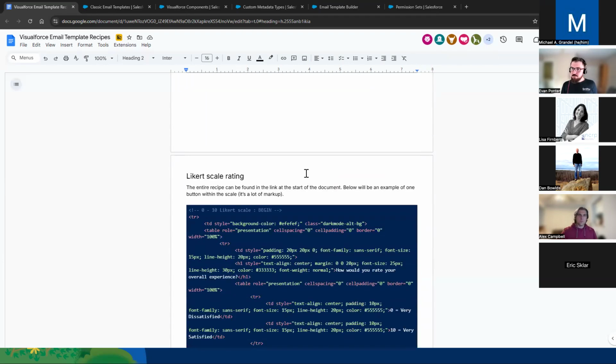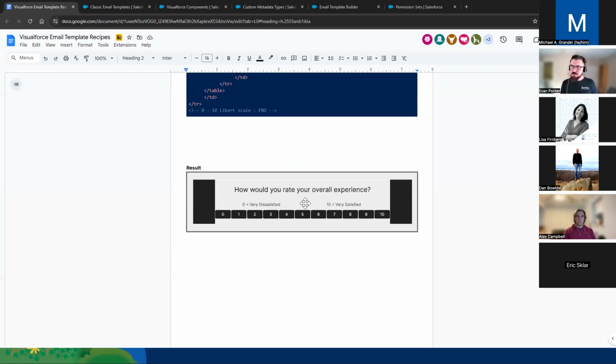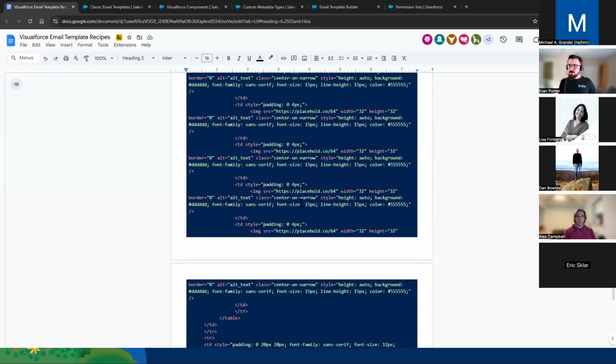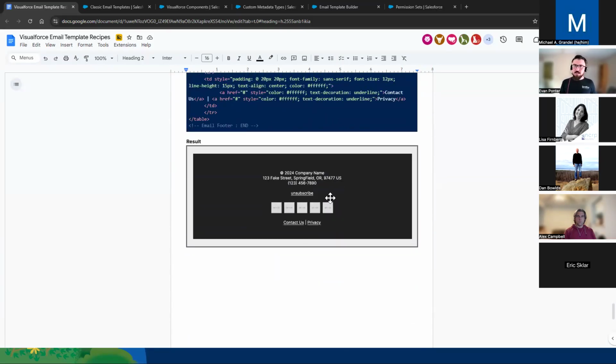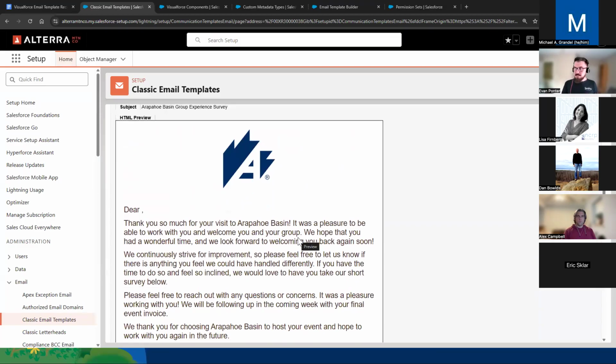So you have a bunch of different basic building blocks. Again, here's even that Likert scale. If you wanted to go to that level, you can build something like that. But this walks you through all the basics of getting this framework set up in your org so that you can start to build out your email templates and have them follow some consistency.